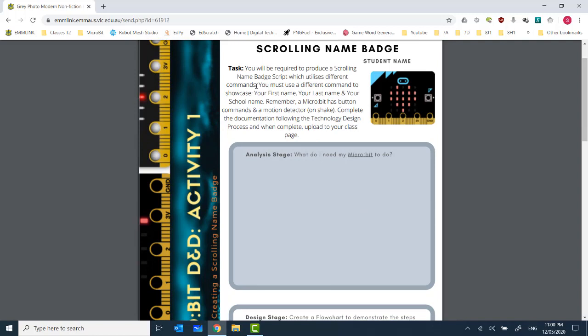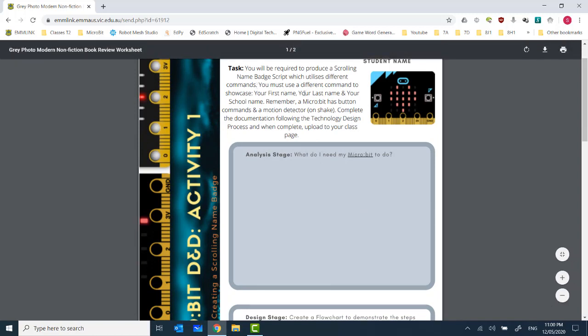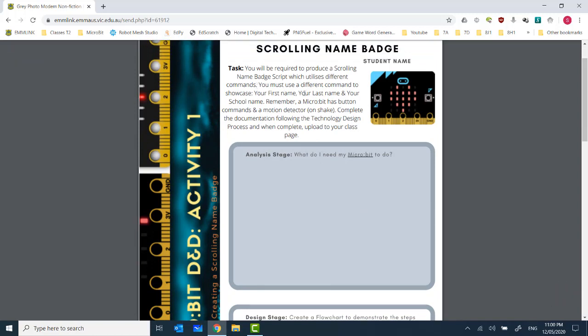So it says you're required to produce a scrolling name badge script which utilizes different commands. You must use different commands to showcase your first name, your last name, and your school name. Remember, a microbit has button commands and a motion detector or shake. Complete the documentation following the technology design process, and when complete, upload to your class page.